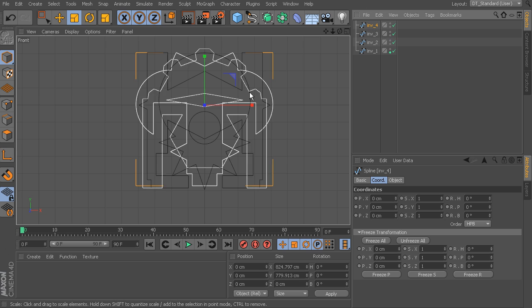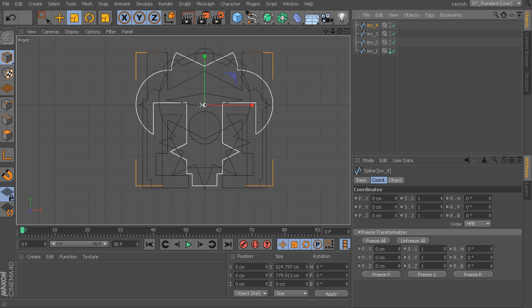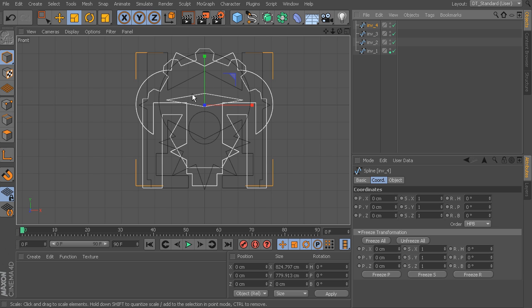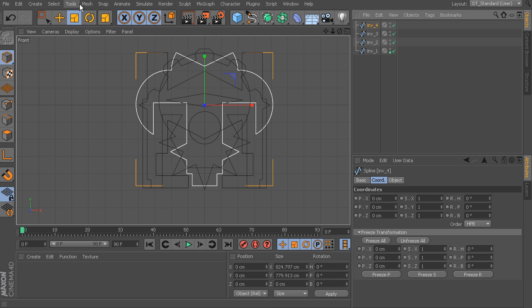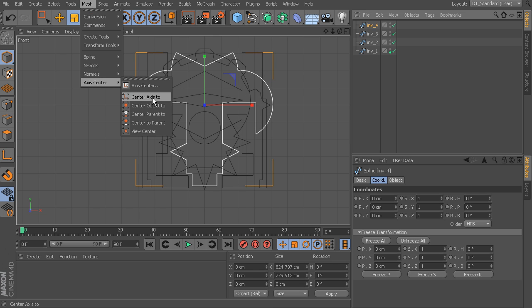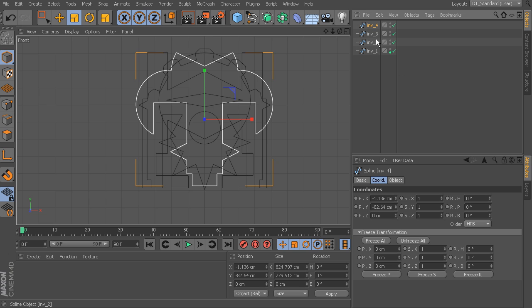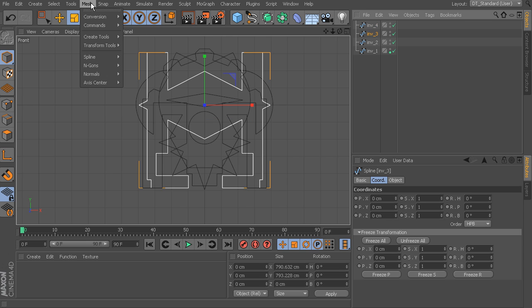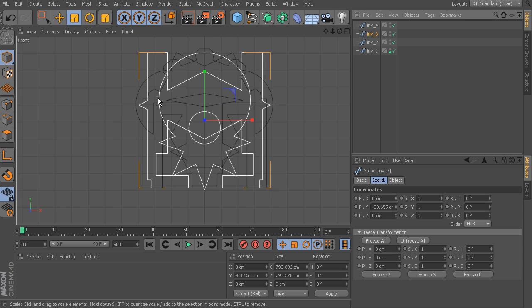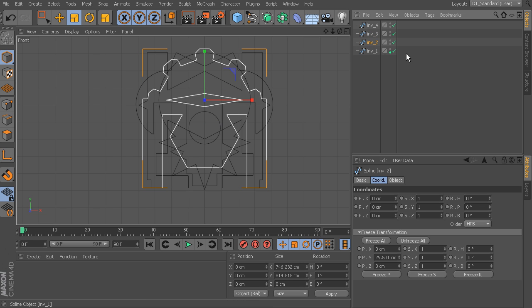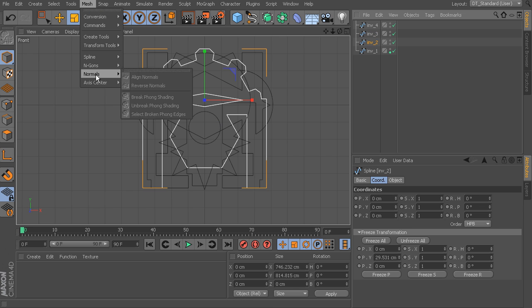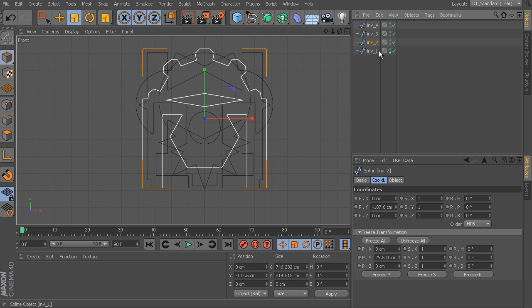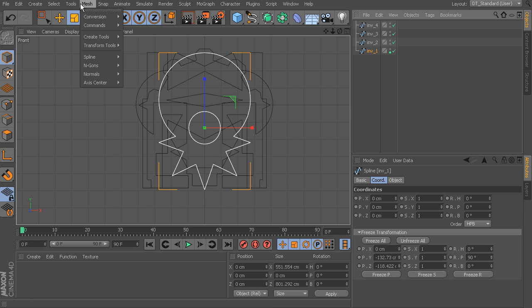Next, I'll take each one of these, and I want to move the center of each one to the actual center of the bounding box. So let's go to Mesh, Axis Center, and we'll center Axis 2. You can see it moved it down a little bit on that one. Here, let's do the same thing. Center Axis 2, so it's centering our axis. Let's do the same thing here, and then we'll center this axis as well. Right now you can see it's just at the center of that circle. I moved it up a little bit.